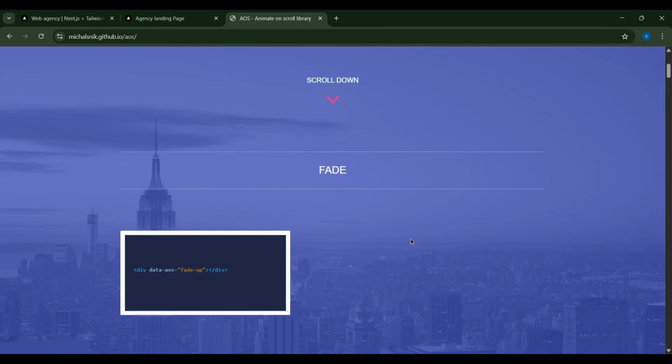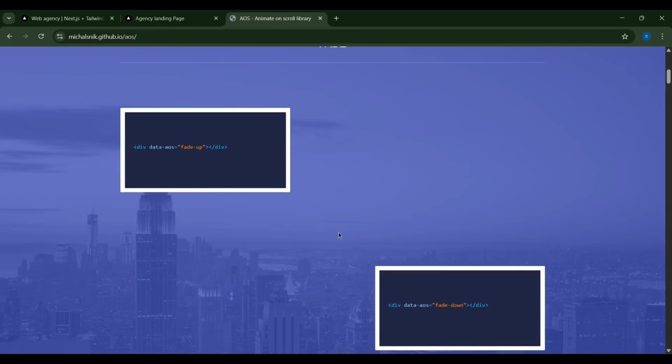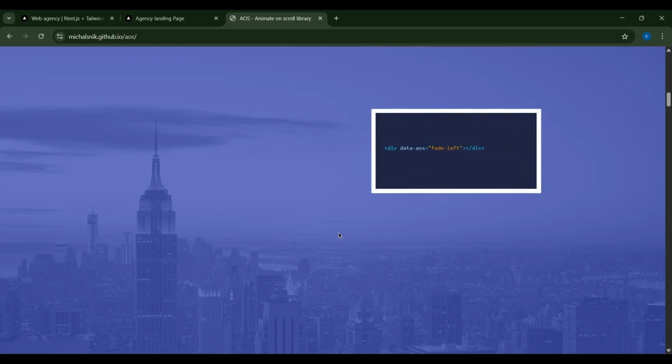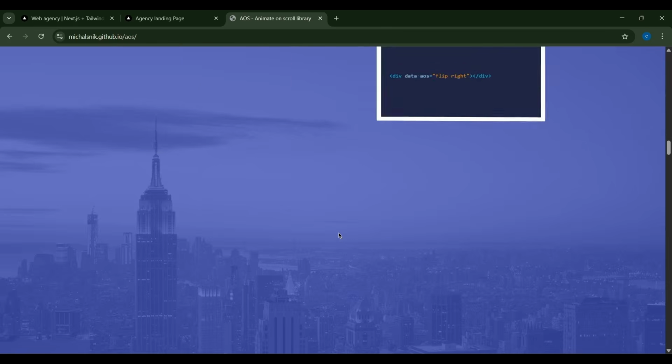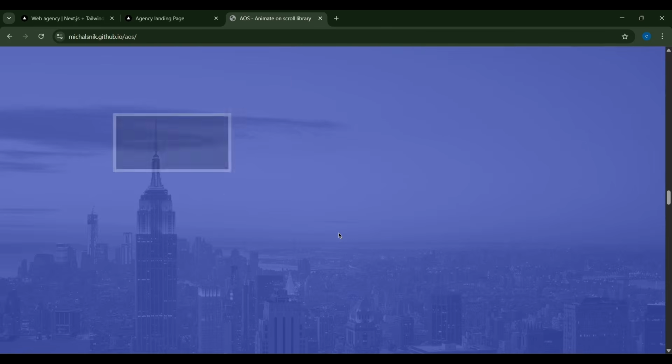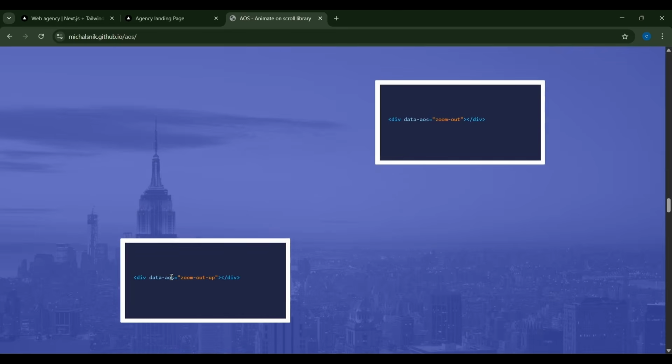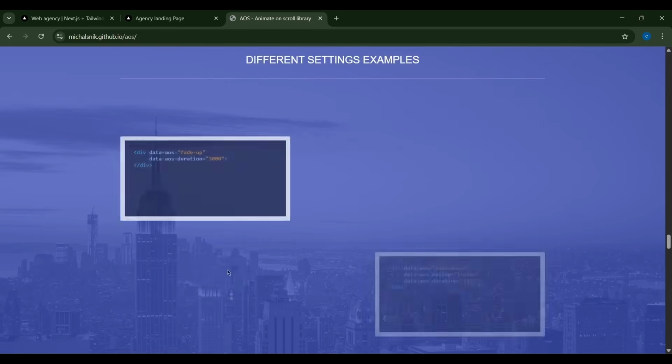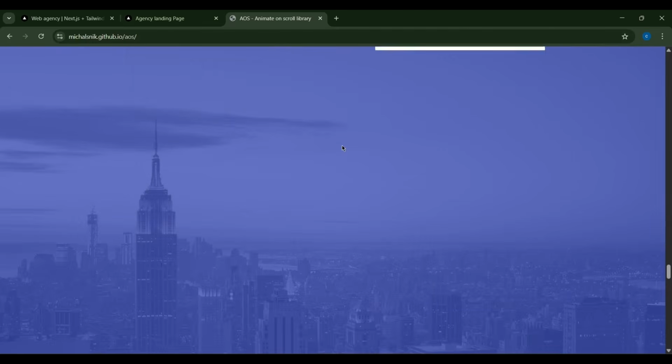So if I scroll down, you can see they have different types of animation: fade, fade right, fade left. They have the flip animation, they have the zoom animation. The best thing is you just need to add this data-AOS to your div that you want to animate on scroll, and it will automatically detect the element, and when the element is in view, it will apply this animation to that element. So it's very easy to implement, and you also have some different settings that you can apply to it.